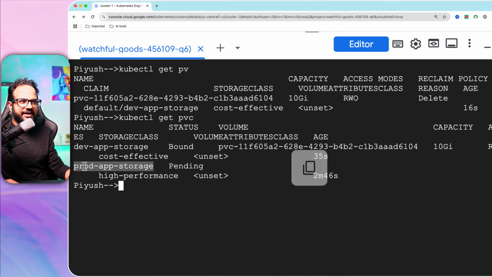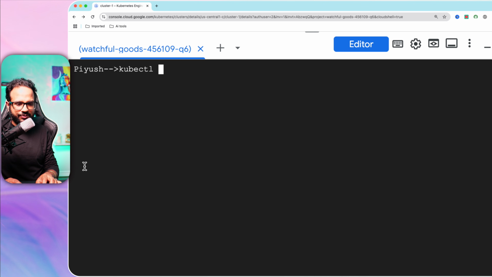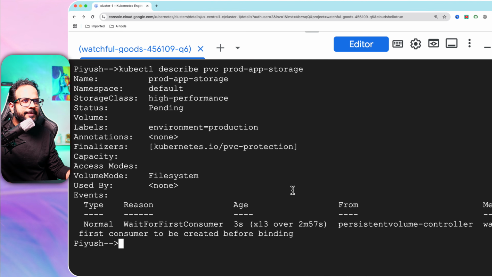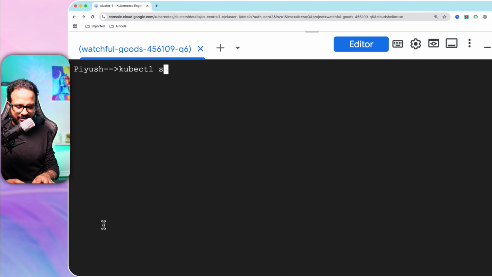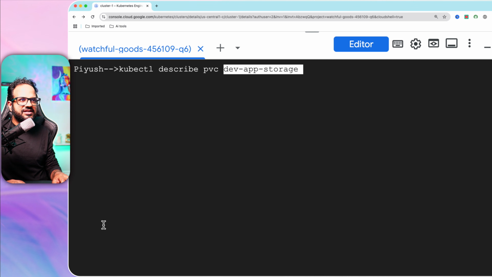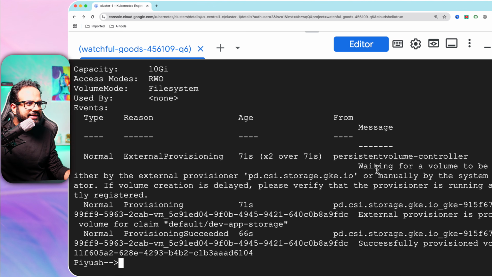Let's see why this is pending. Okay, so I'm gonna describe it. kubectl describe pvc. Okay, it says waiting for the first consumer to be created before binding. Okay, and because this is a first consumer one, right, and the one that we've created earlier, get pvc. Let's see this one. If I describe this one, kubectl describe pvc dev app storage, it says waiting for the volume to be created. That's okay.